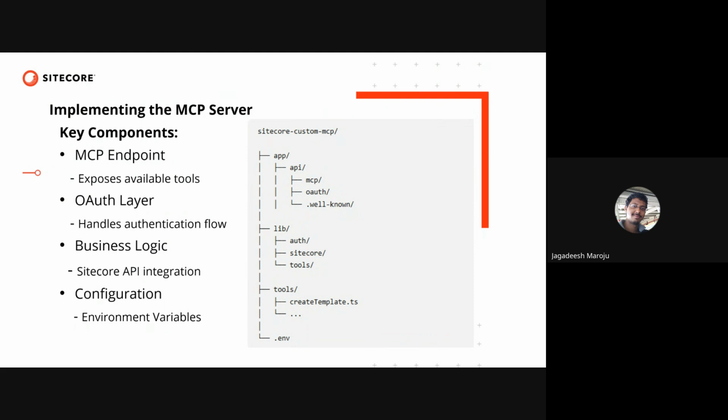This isn't a Next.js-specific solution. You could implement the same MCP server using ASP.NET, Java Spring Boot, Node.js, or any framework capable of exposing your HTTP endpoints and implementing the MCP protocol. This project itself is organized into a few key areas. This is the structure of the project, basically the folders. I have this in my GitHub repo, which is a public repo. I'll share that URL with you at the end of the presentation, so you could have a look.